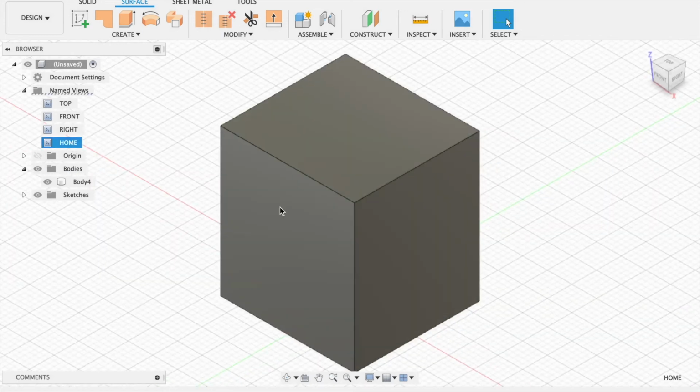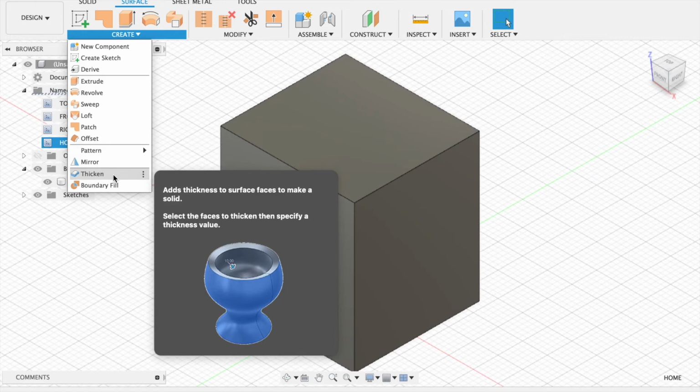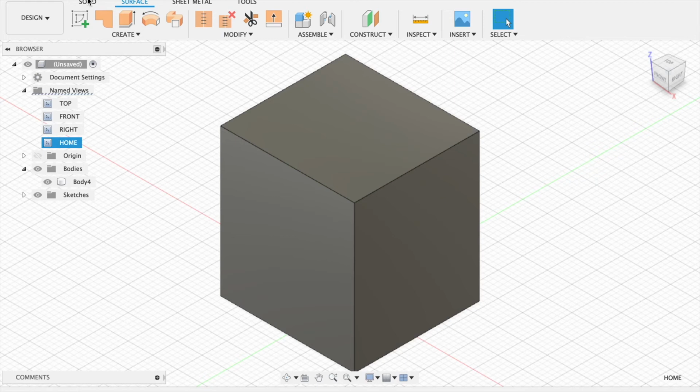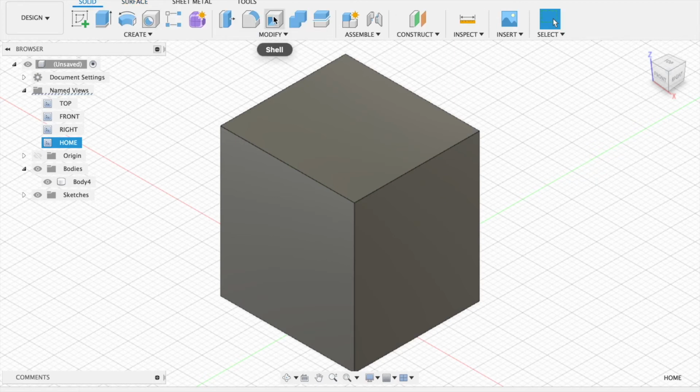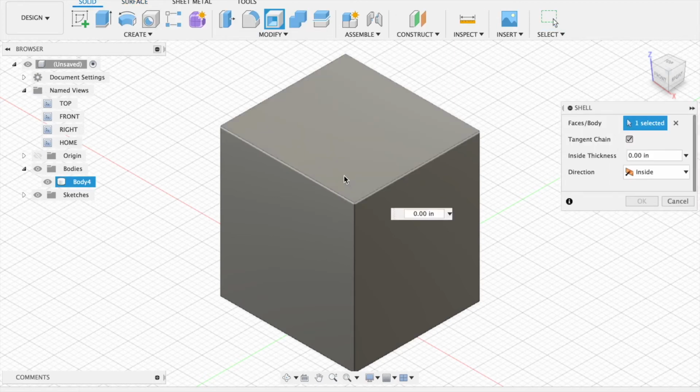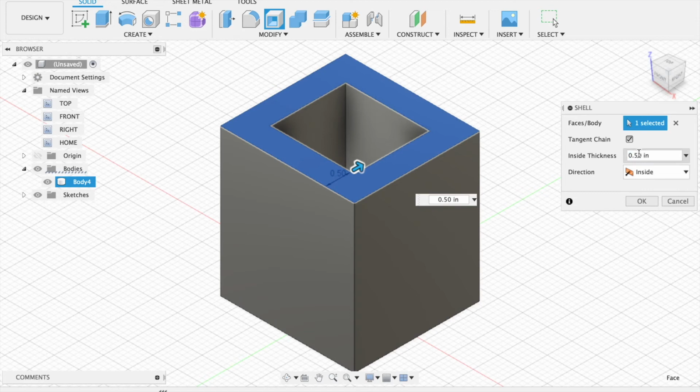At this point, our goal will be to create a shell. So to do this, we need to go to the Solid tab and Shell, and we add a thickness of, we'll pick 0.2.